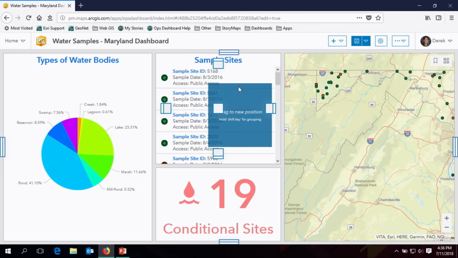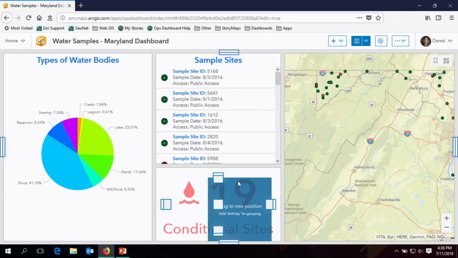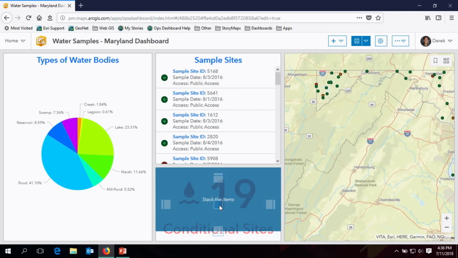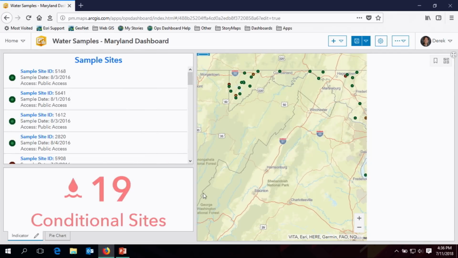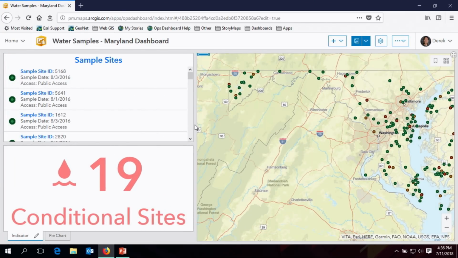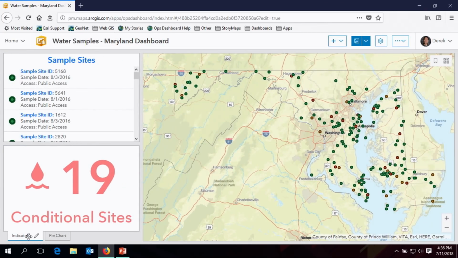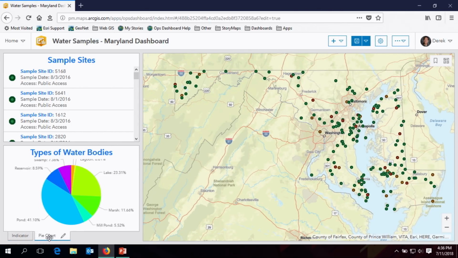So in this case, what I'm going to do is take the pie chart and put it on top of my indicator. So if I hover over the indicator and then place it in the center box, I'm stacking the items. Notice now, I've saved some real estate, but I can flip between these tabs, pie chart or indicator, and I can actually rename those tabs.